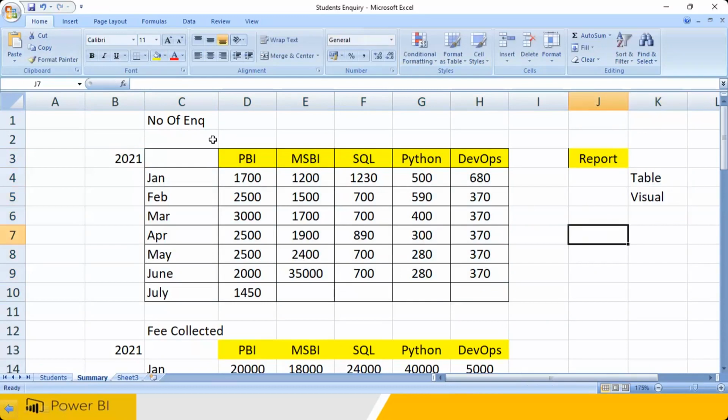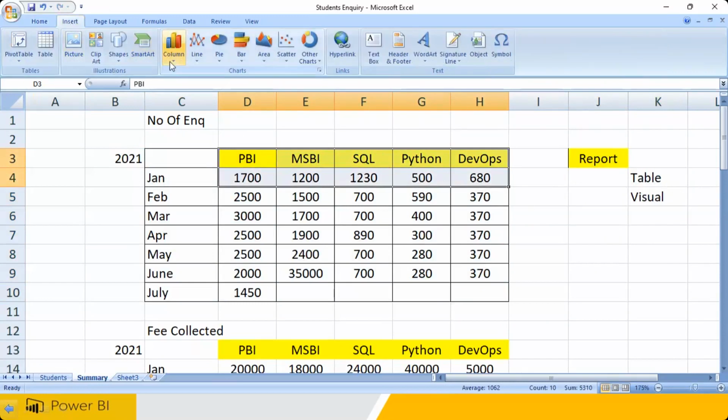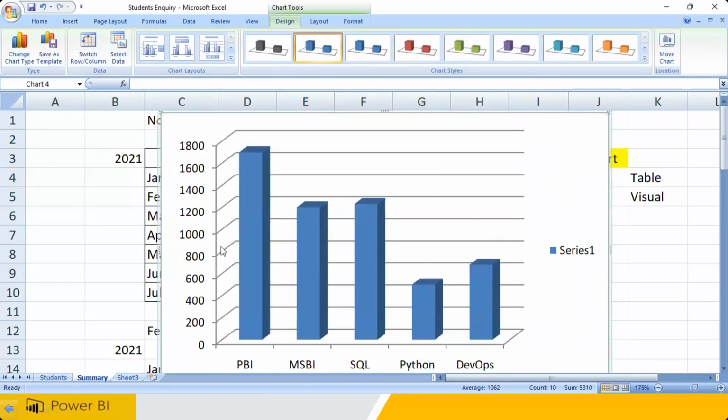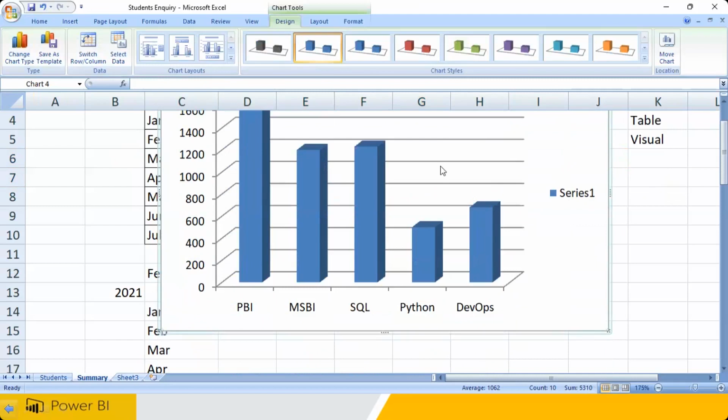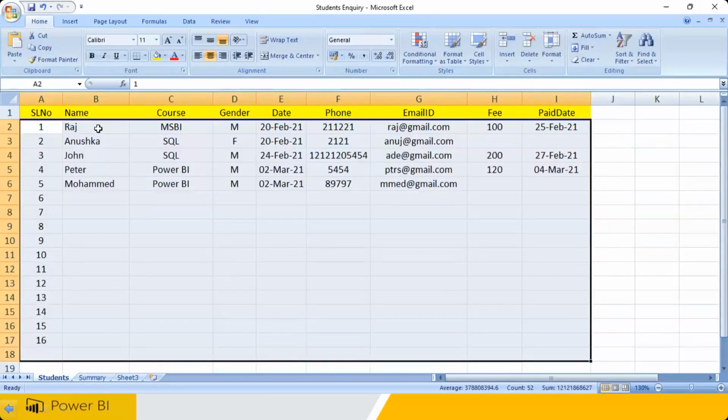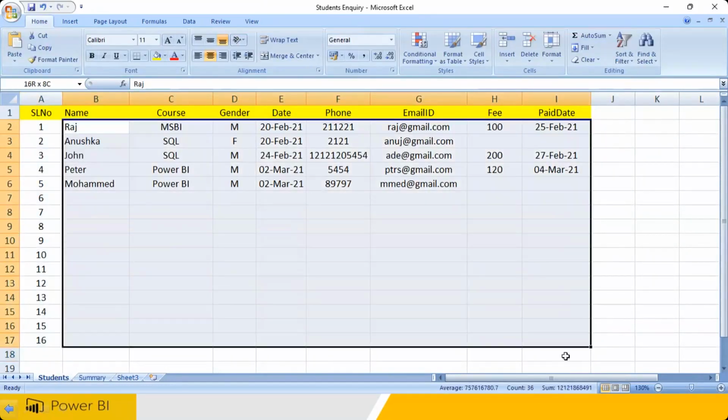How to do that? You can get this data. I'm just taking one month of data and going to insert. When you click on this, you will be able to see the same data in the visual format. This is what is called reporting and visualization. So at the end of the day, you don't understand anything in the raw data or the daily data.